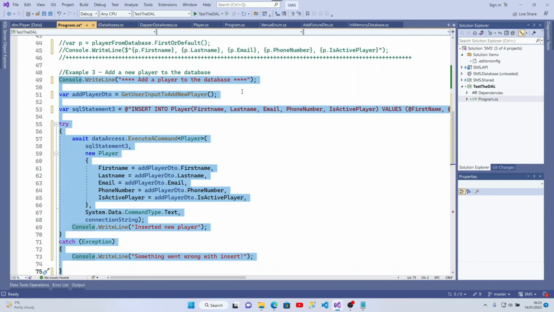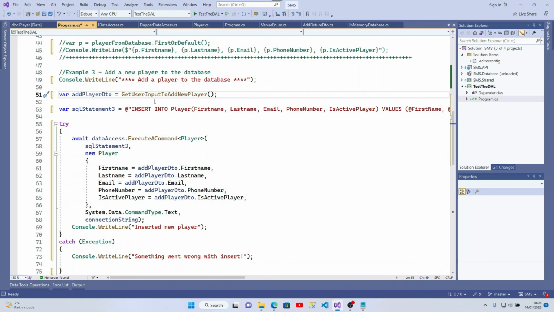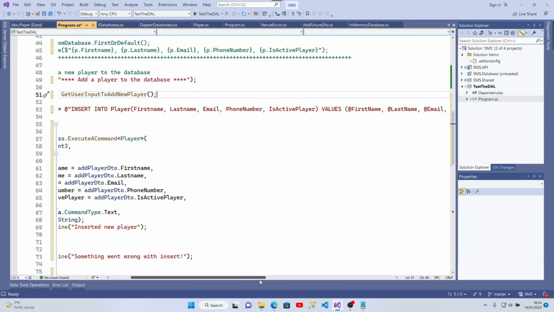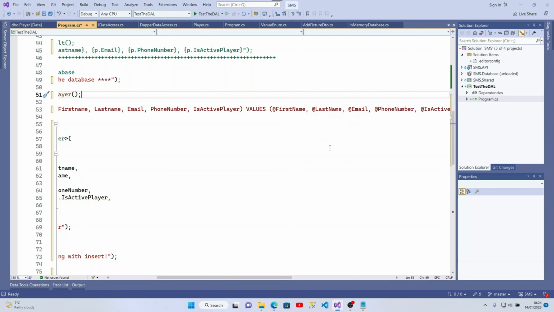So what we're going to do on line 51 is this little method that creates our console user interface that will ask the user several questions like what is your first name, what's your last name, what's your email, what is your phone number. That's all that's doing. Here's the actual statement we're going to throw at the database. Insert into the player table a first name column, a last name column, an email, a phone number and an is active, and in those columns please put in these values: @first name, @last name, @email, @phone number, @is active player.